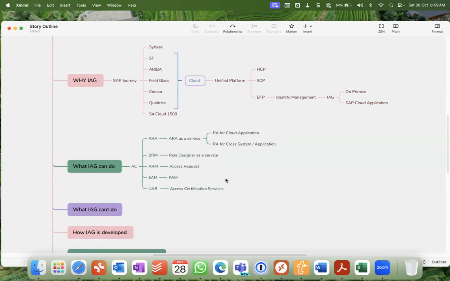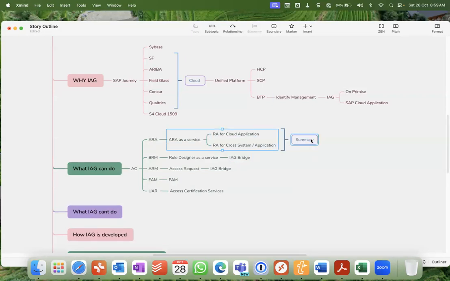And in many cases, we will see the IAG bridge scenario. For all of this, we will also be seeing IAG bridge, meaning we will not only carry out this activity in the IAG system, we will be carrying out this entire activity from our on-premise GRC system also. That way we get the holistic picture of using both versions of it. And that's the reason I said I am always meaning "as a service" in all these items.